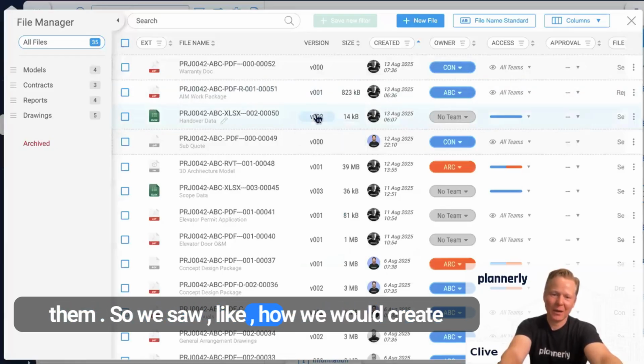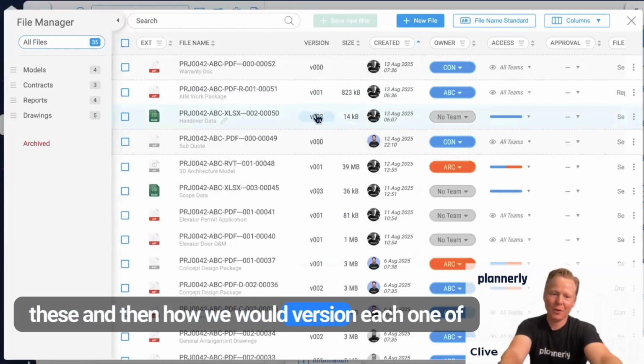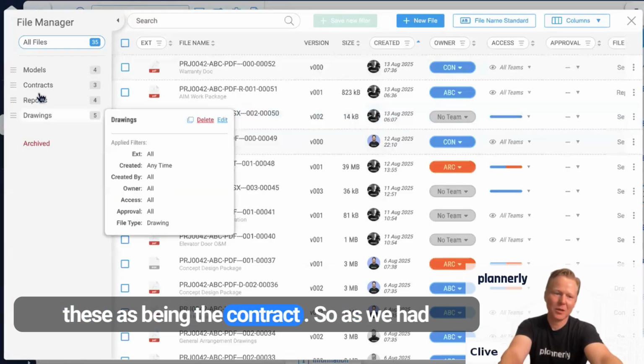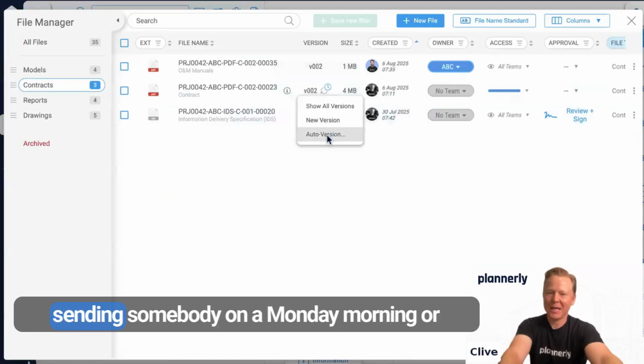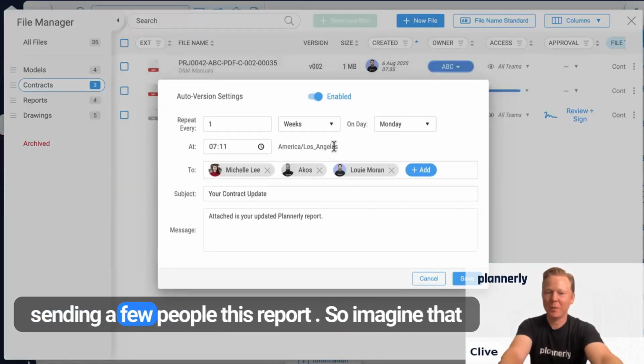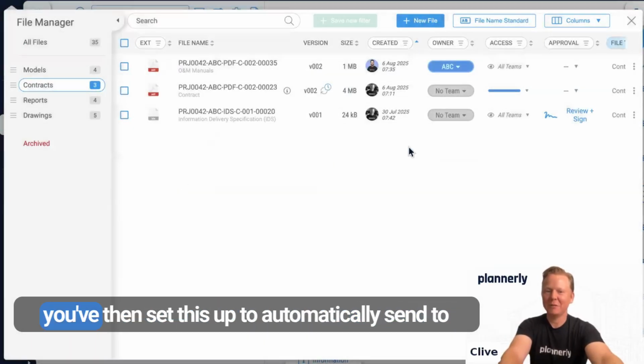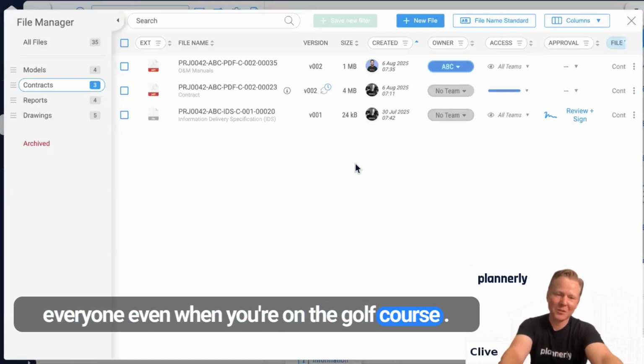So as we create these, you can also version them. So we saw how we would create these and then how we would version each one of these as being the contract. So as we had contract in here, we set one up and it was now sending somebody on a Monday morning or sending a few people this report. So imagine that you've then set this up to automatically send to everyone, even when you're on the golf course.